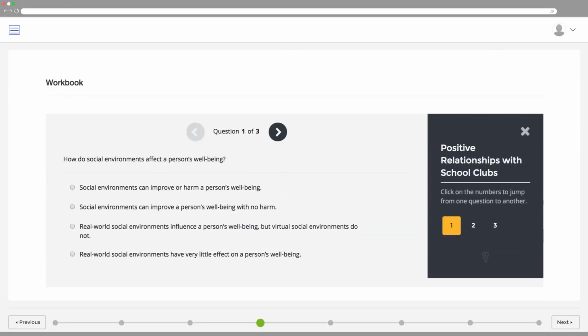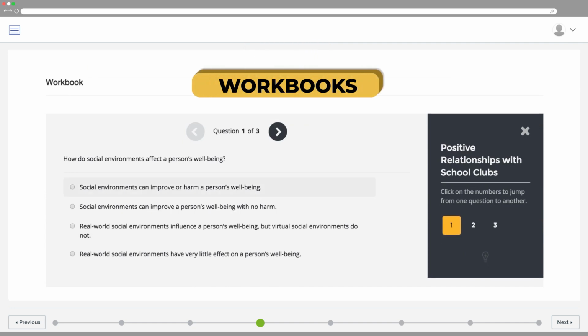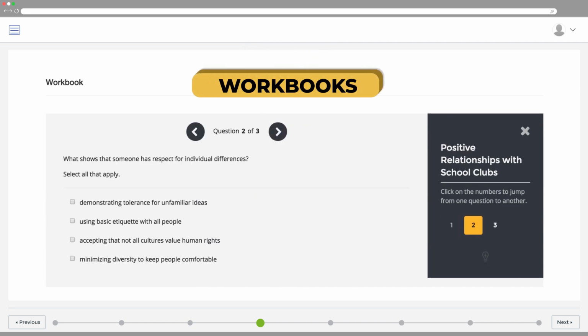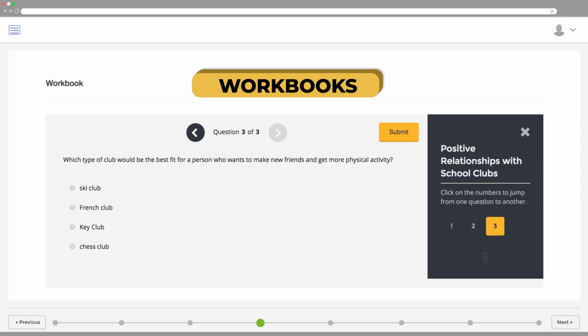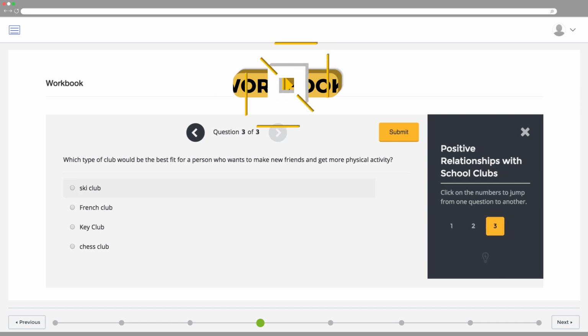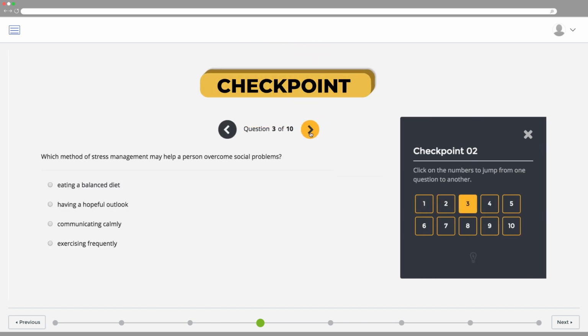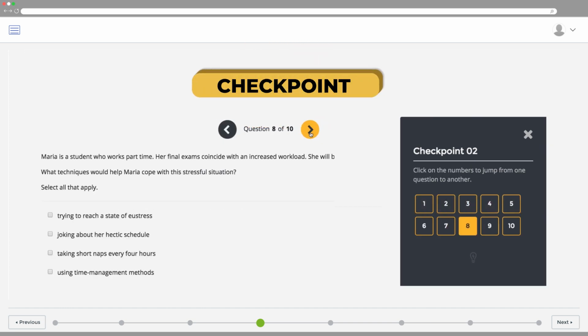There will be workbooks in various points in the lesson. These are simply to help you remember what you've learned. You can retake these until you've mastered that section of the lesson. Your highest grade will be recorded. At the end of each lesson is a checkpoint quiz. Be sure you are prepared before starting.